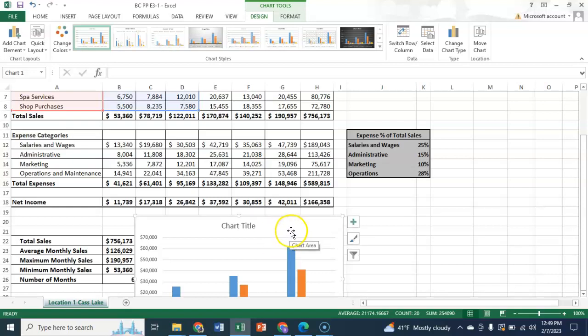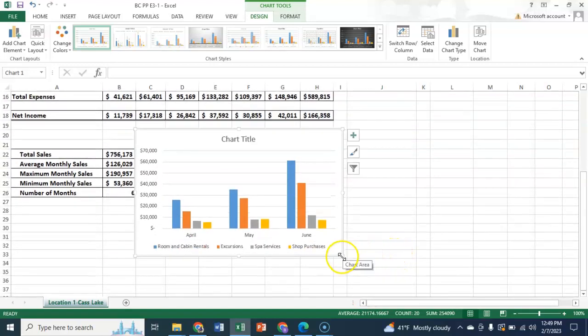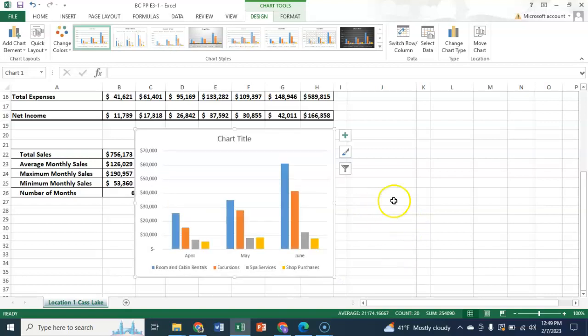Okay, now we point to the lower right selection handle, which is here, and it gives us a resize pointer, and we drag that pointer to reach cell H35. So H35, which is down here, column H, row 35, release it.